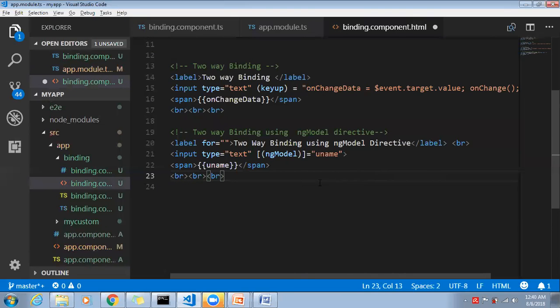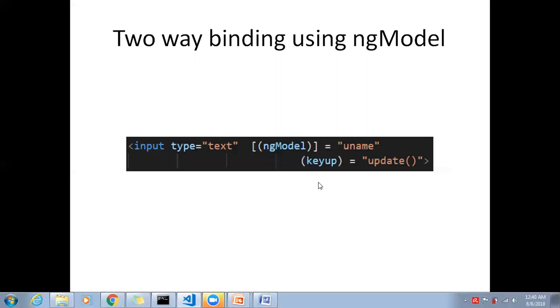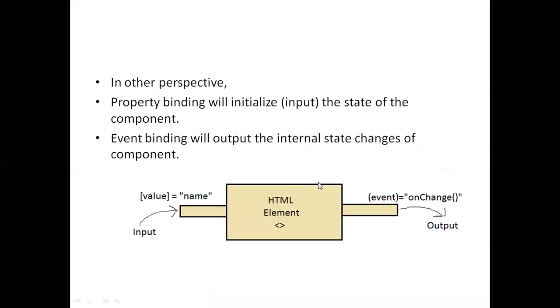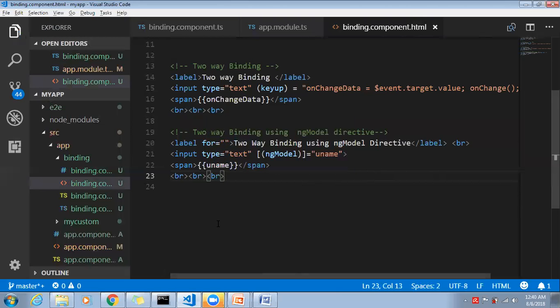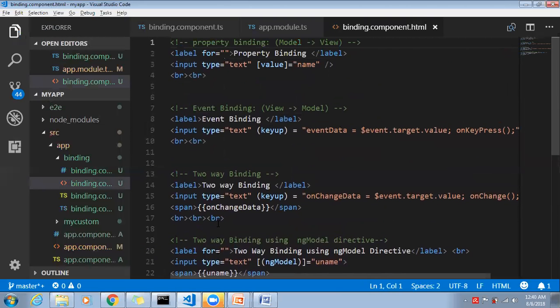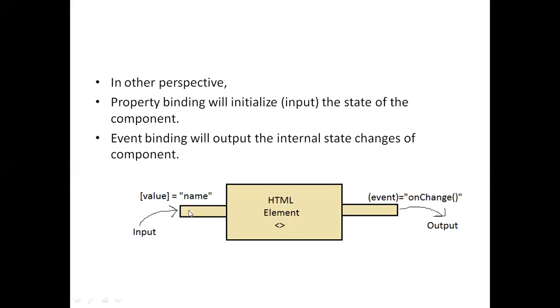Now what I want to do is introduce a new concept called input and output. Generally, with the help of property binding, you are inputting something to the HTML element. Through the value attribute, you're passing some value inside of it, right? That means you are initializing the state of this input element by passing something into it. So property binding will allow you to input some data into this HTML element.